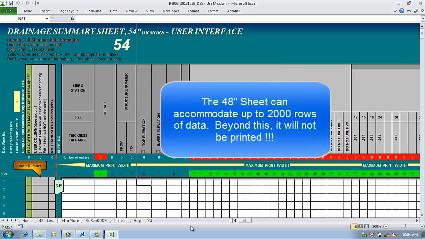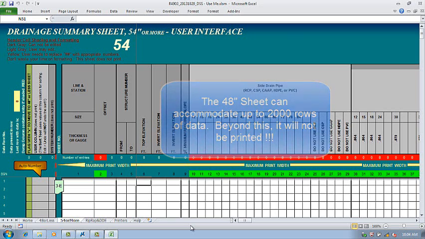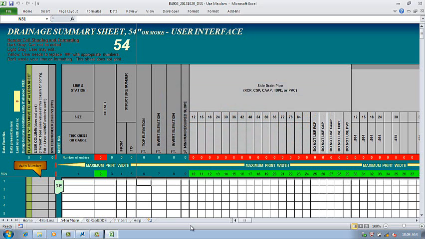The 48 sheet accommodates 2,000 rows of data. I've given you the ability to insert additional rows. So if you inserted an additional 40 rows, you would have 2,040 rows. But only the first 2,000 are going to print. So if you have data below the 2,000th row, that data will never show up in the final products.